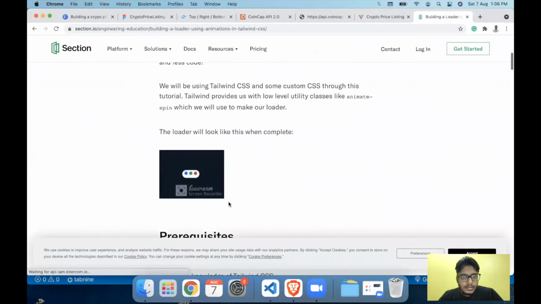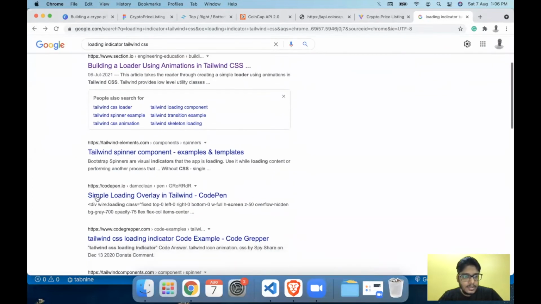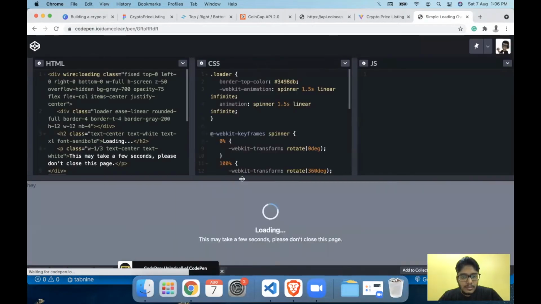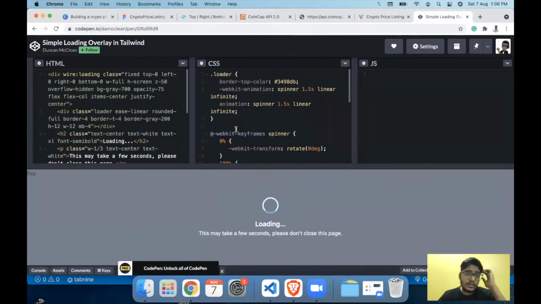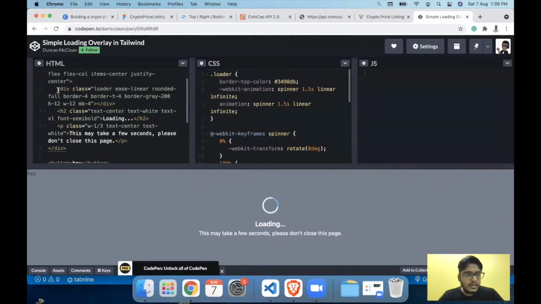So I don't want that kind of thing. I just want a spinning symbol loading over. Yeah, this is something like what I want. So we have a div class loader and others. Let's just copy this and copy this. Let's just copy this entire thing.